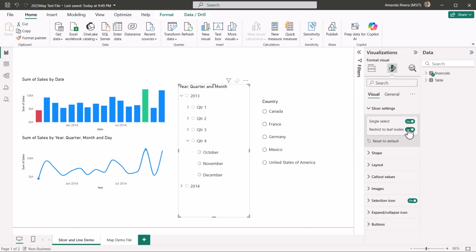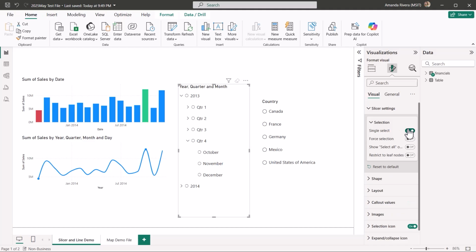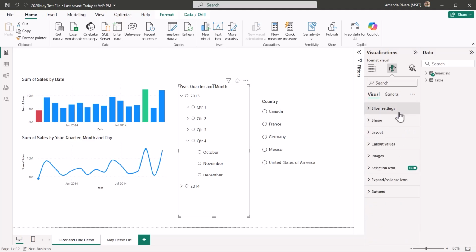Now selecting any of the higher nodes in the slicer will always expand or collapse that level instead of selecting it, forcing users to have to always pick that most specific level.